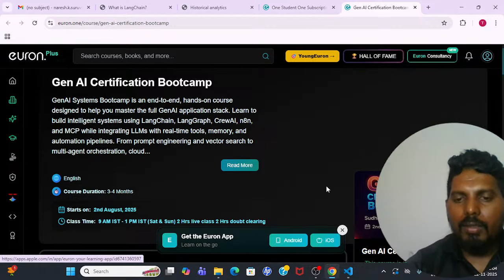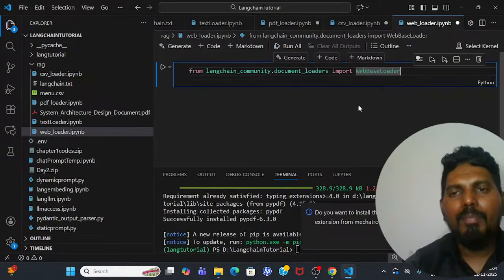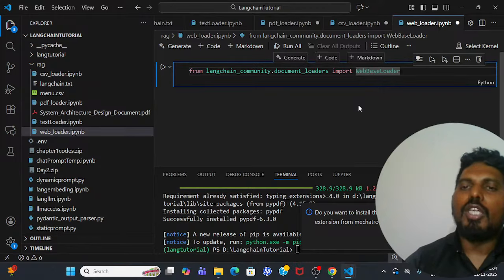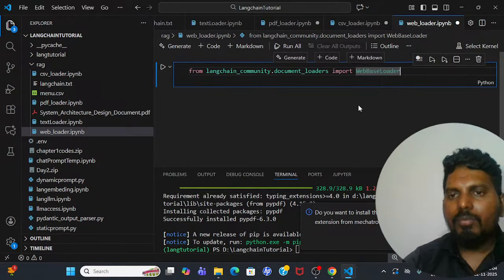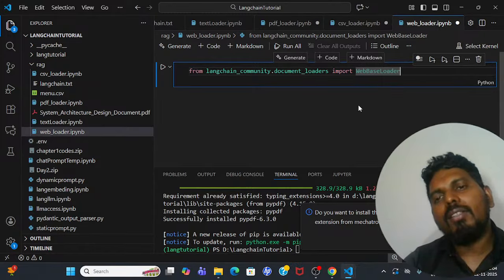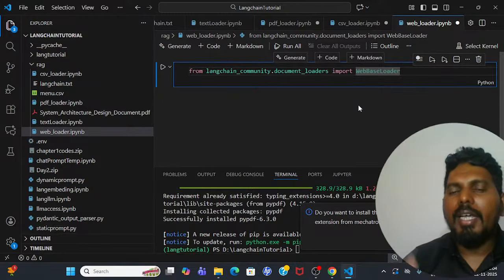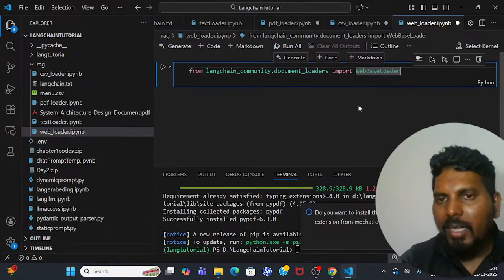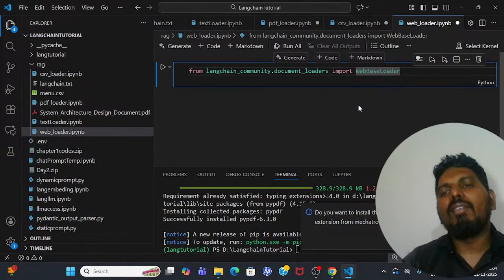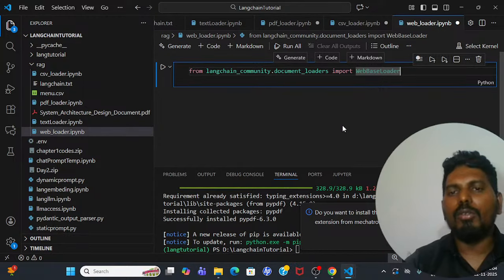And remember one thing, this WebBaseLoader works best for static website pages, right? It may not work for JavaScript-heavy web pages, because content will be loaded dynamically, so it may miss the content, right? For this purpose you can explore. We have several loaders in the LangChain ecosystem. You can go and explore document loaders. You will come to know.